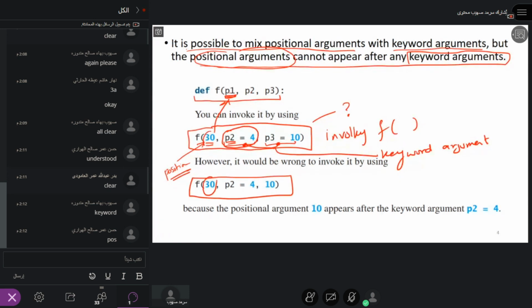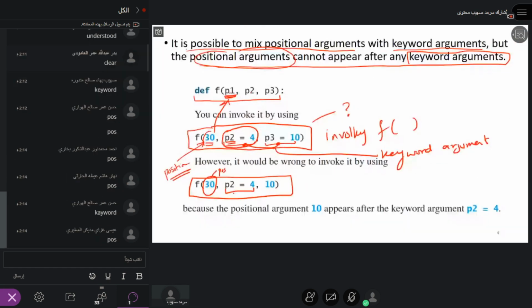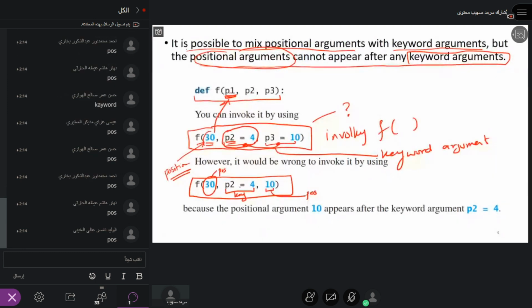Okay. Now what about this? This value corresponds to position or keyword. Yeah, this is a positional argument. This is a keyword argument, and this is again a positional argument. So a positional argument cannot appear after a keyword. So here we have a positional argument after a keyword argument. So this is going to give an error.